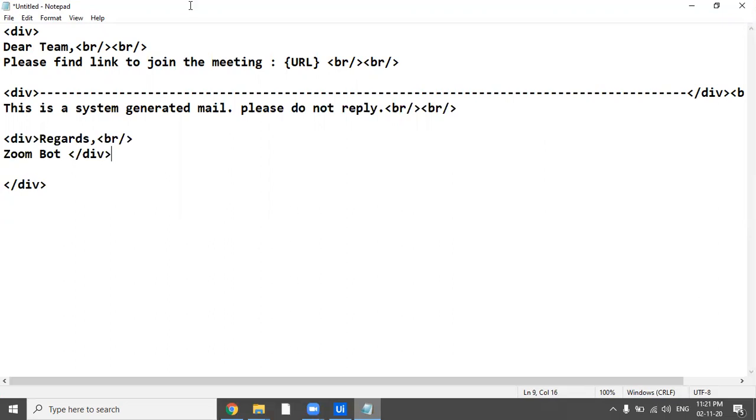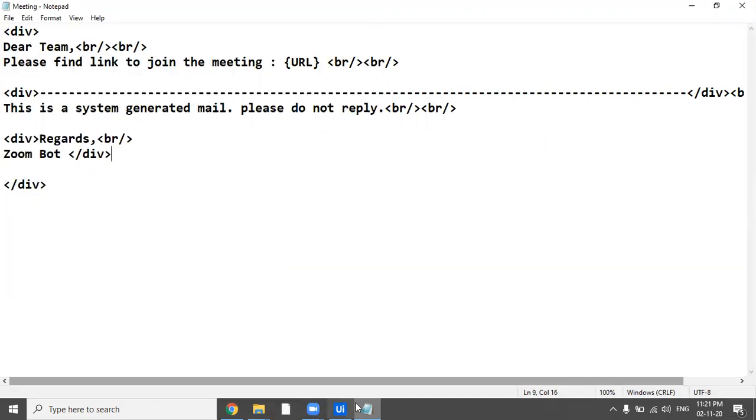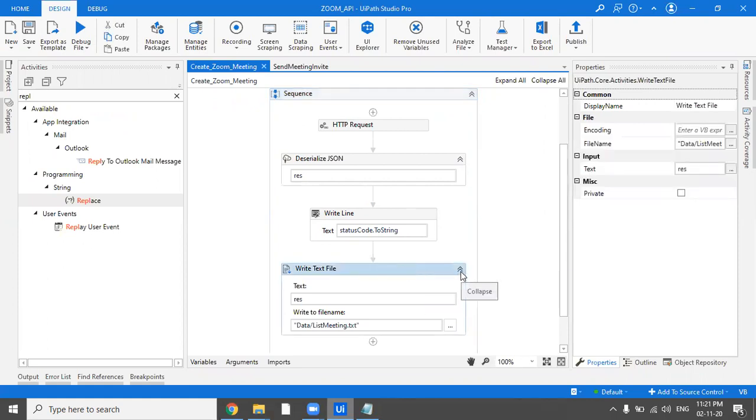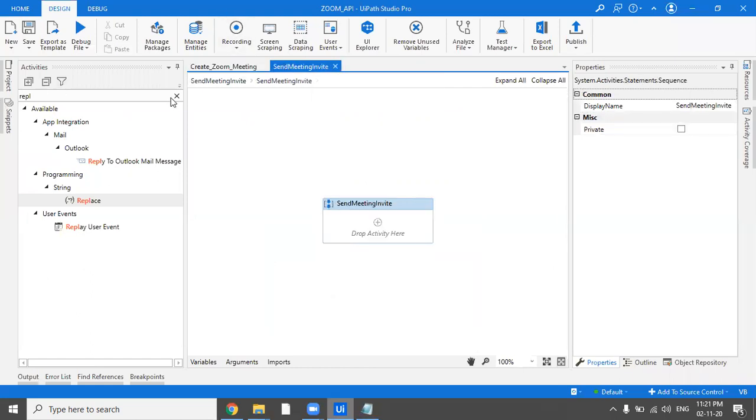So now we have it here. Let's save it as meeting. Let's click on save. Now coming to UiPath Studio. Once we have created this, we have got the URL which is used to join the meeting. As of now, we can skip writing that to a text file, and we have the URL. Let's go to Send Meeting Invite.